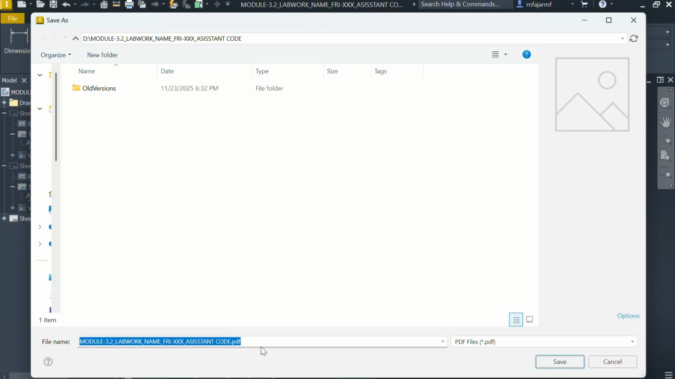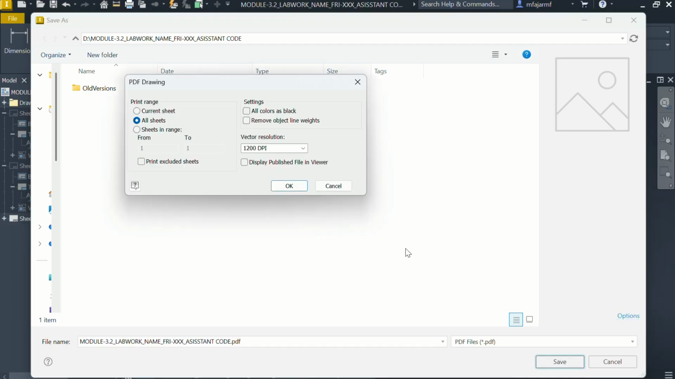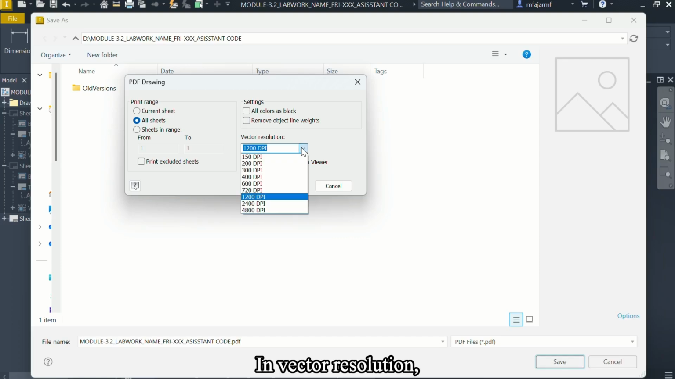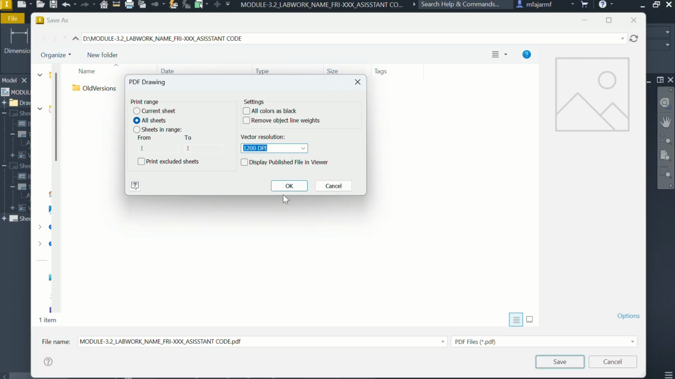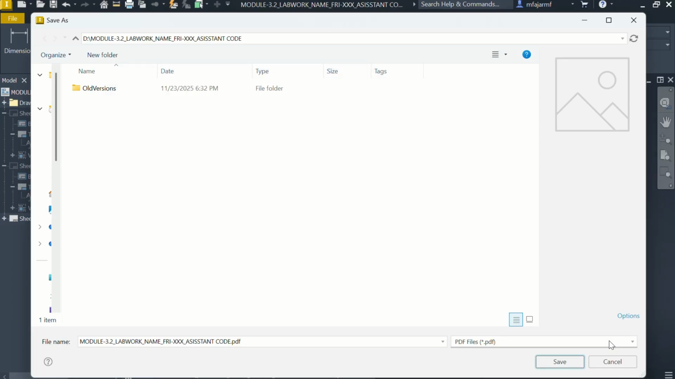After that, click on Option. In Print Range, click all of the sheet. In Setting, uncheck all of option. In Vector Resolution, choose 1200 dpi. After that, click OK and click Save.